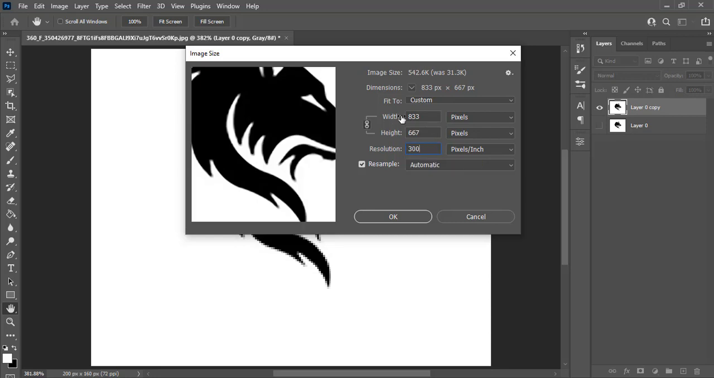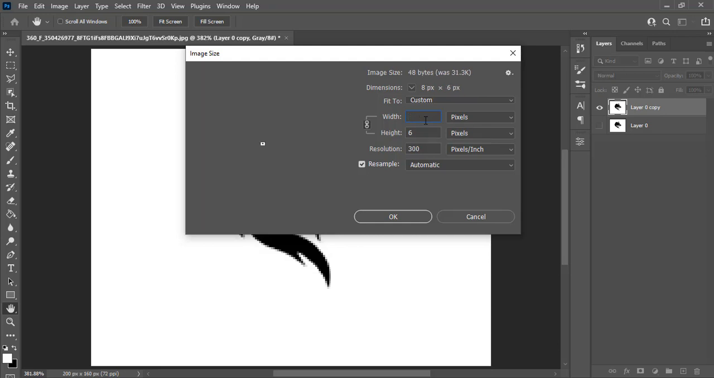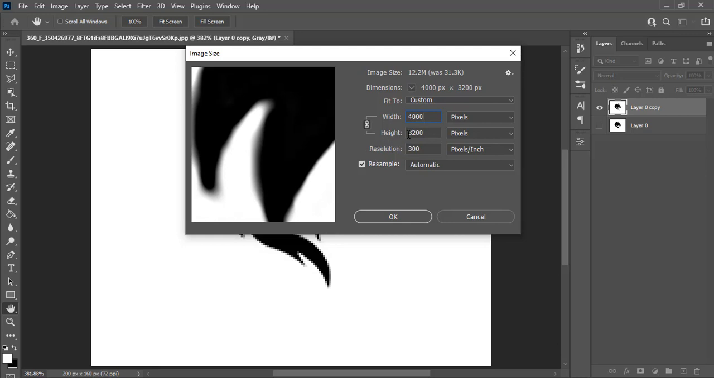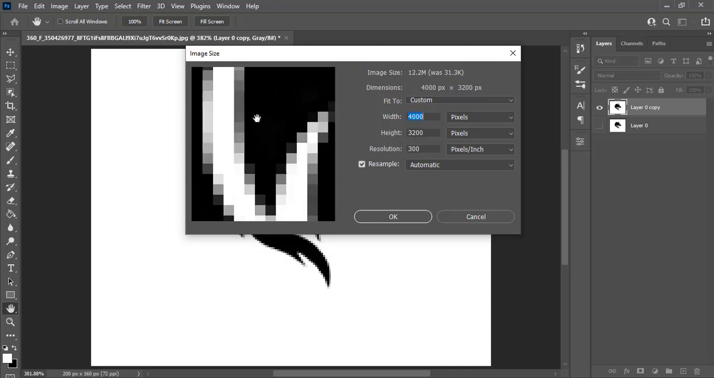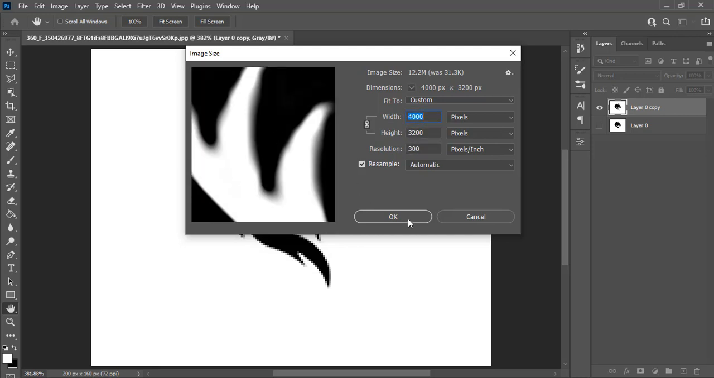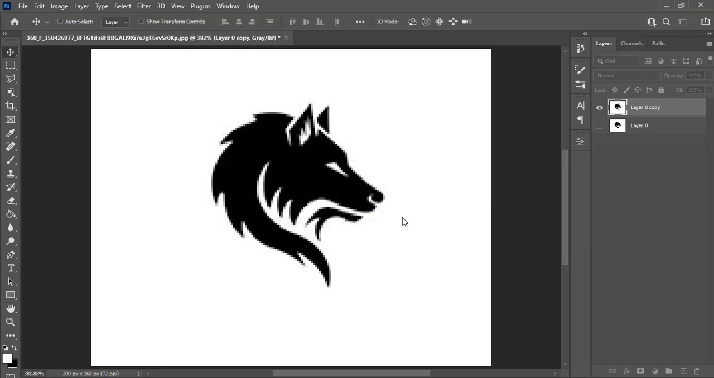Alright, now you can see that the height and the width increased a little bit. Go back to the height over here and let's increase the height to around 4000, and the width automatically also increases simultaneously. Now this is quite better. You can see the size over here. It looks a little bit curvy and not really straight, but we can work with this. Click on OK.